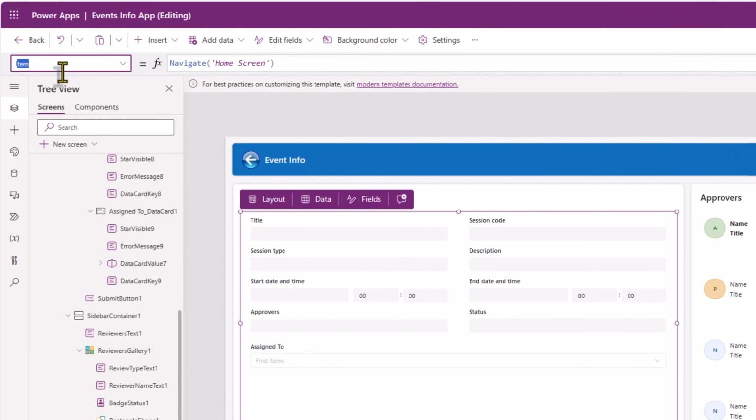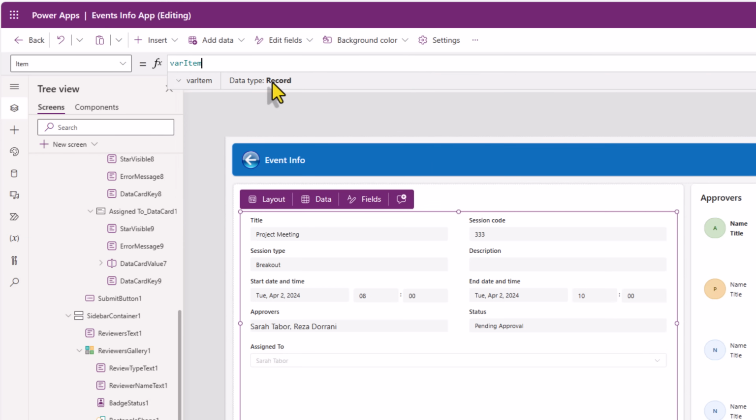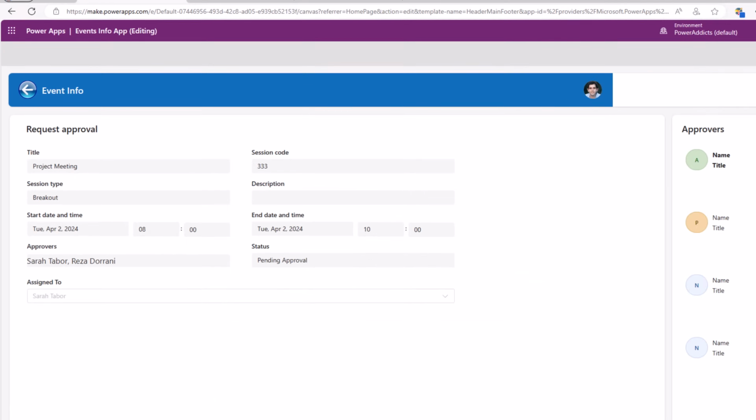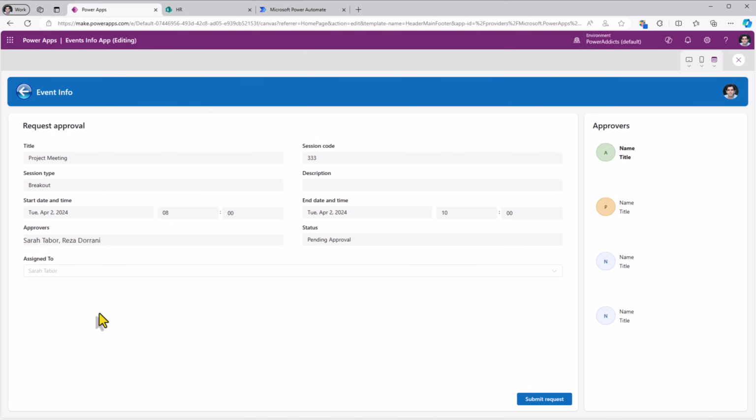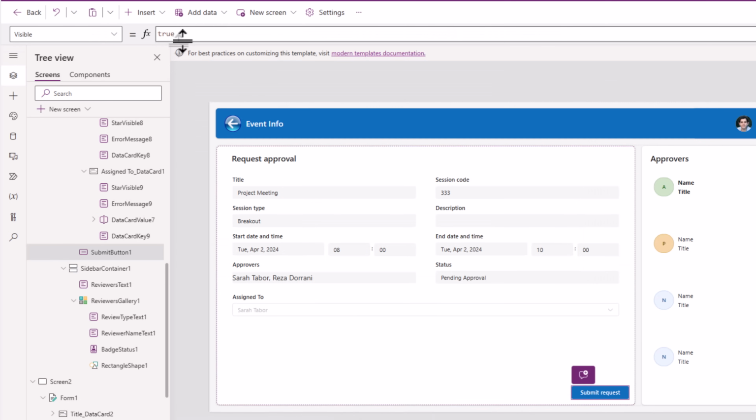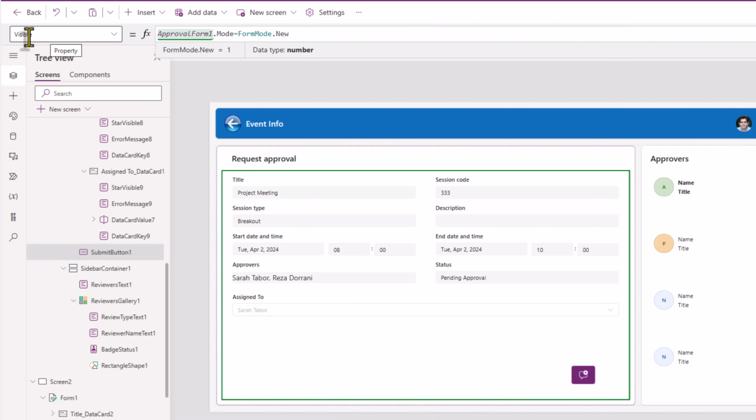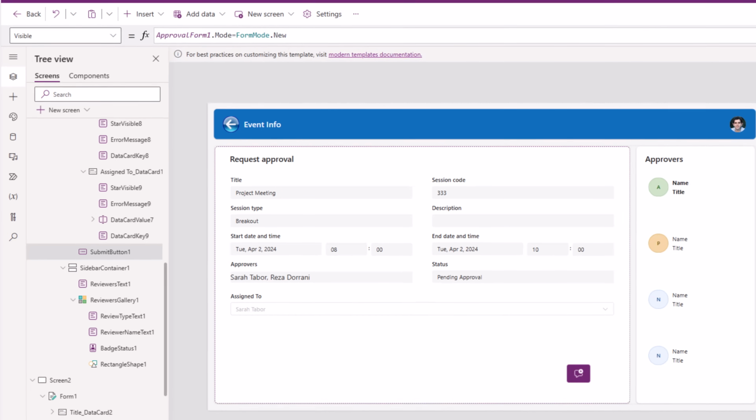That's because the item property of the form, I simply need to set this to var item. That's the variable I set when I select an item in my table control. And if I preview, I can see all the details. Submit request button should only be visible when the user is submitting a new request. So the visible property of that button, I'll set it to approval form mode is form mode.new.